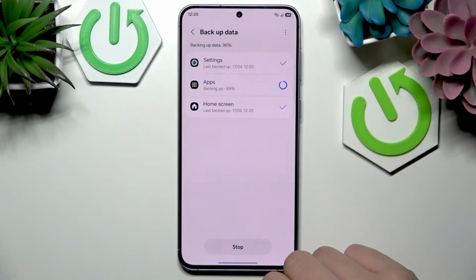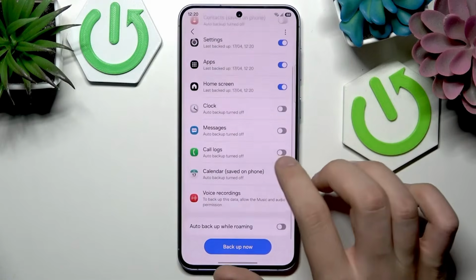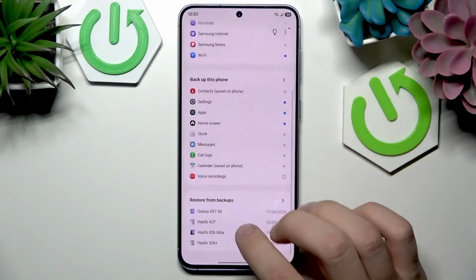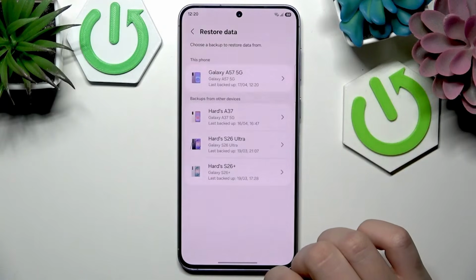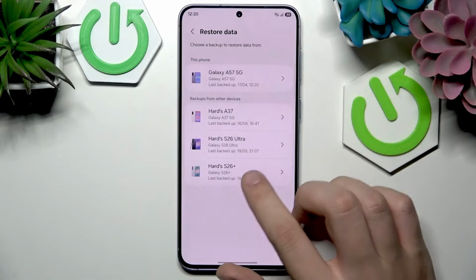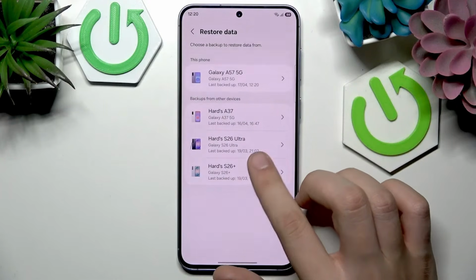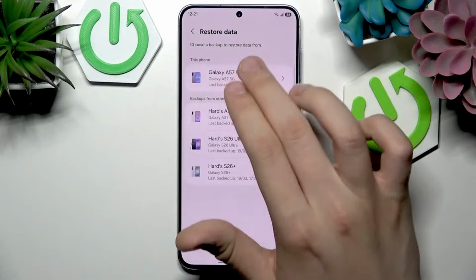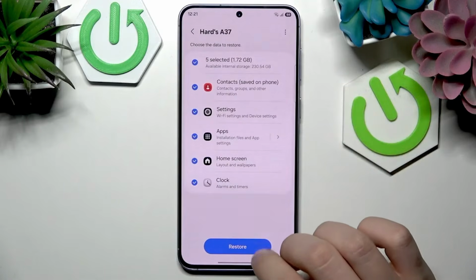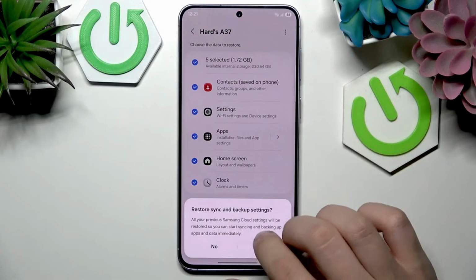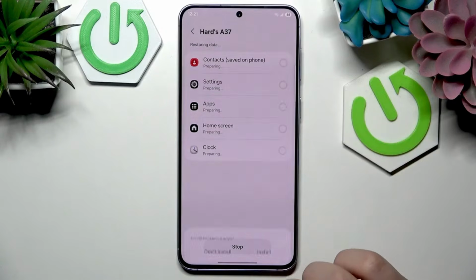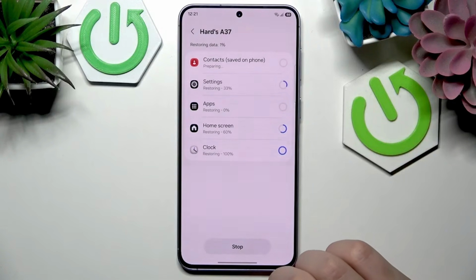Now, as you can see, it's done, so we can tap done. And this is how to backup the data. And if you scroll down, you can tap restore from backups. Here I've got some Samsung Galaxy A56 Plus, other devices, or my phone, which is this one. We can tap, for example, other one, tap restore, and then yes. Install. And now we can just wait a moment.